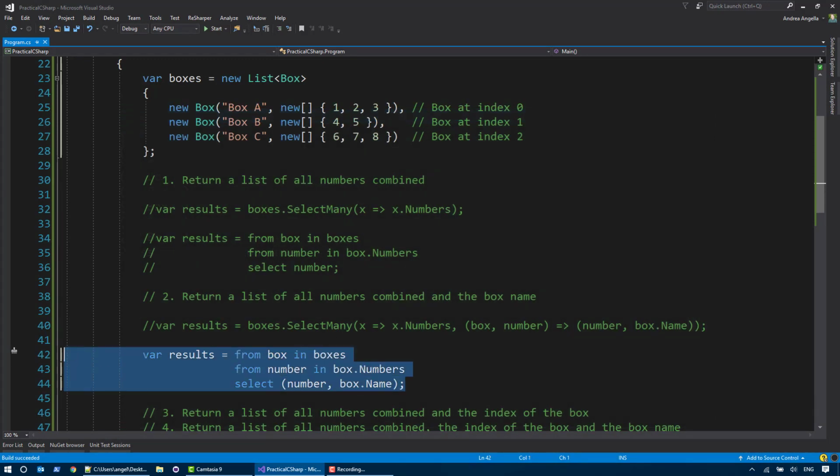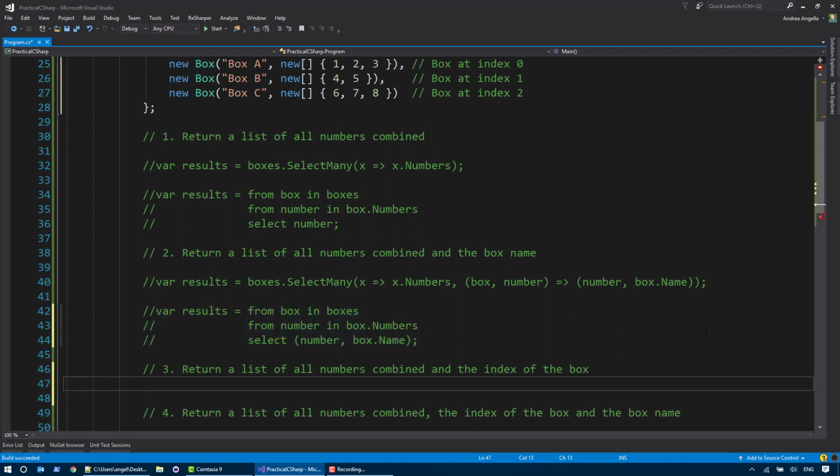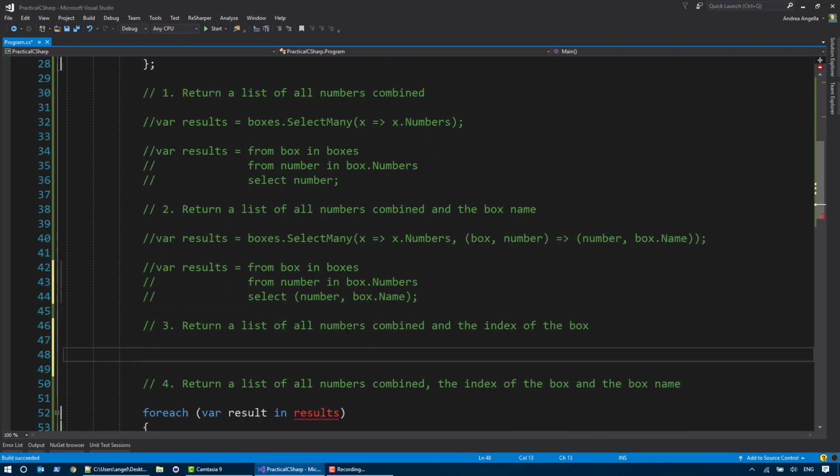Okay? Excellent. Let's comment this out and try to do something even more complicated. Now, instead of using the box name, we want to use the index of the box, so the position of the box in the initial sequence.